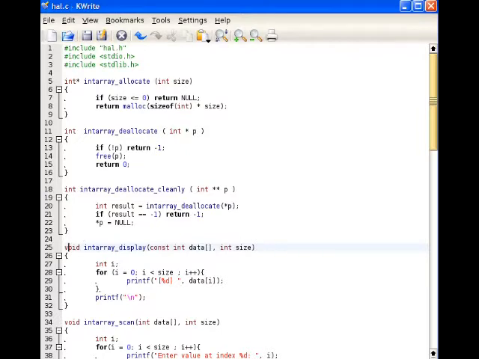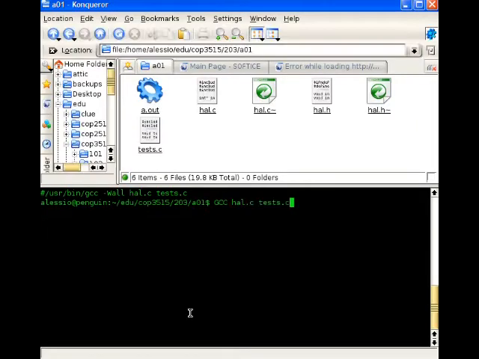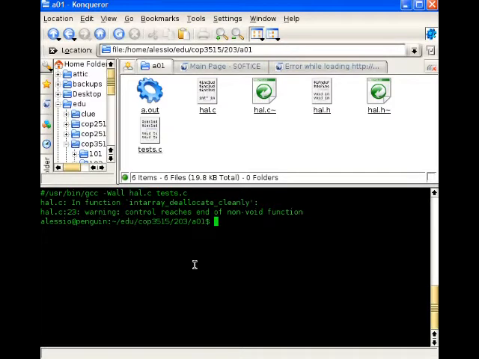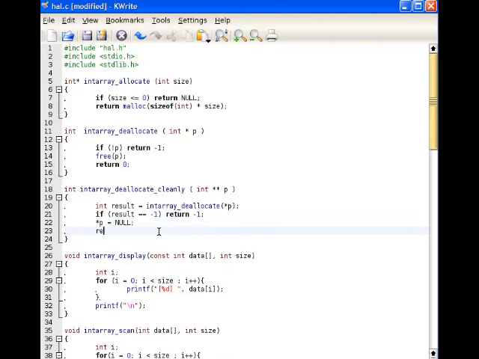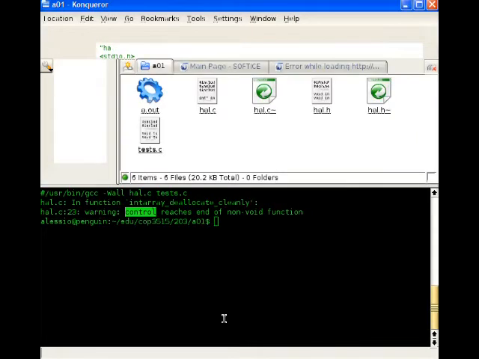We're going to compile those different functions. Okay. Warning, line 23, control reaches end of non-void function. Let's have a look. Line 23. I forgot the return. So if everything went okay, return 0. So this is what this error message tells me. I'm going to compile again.